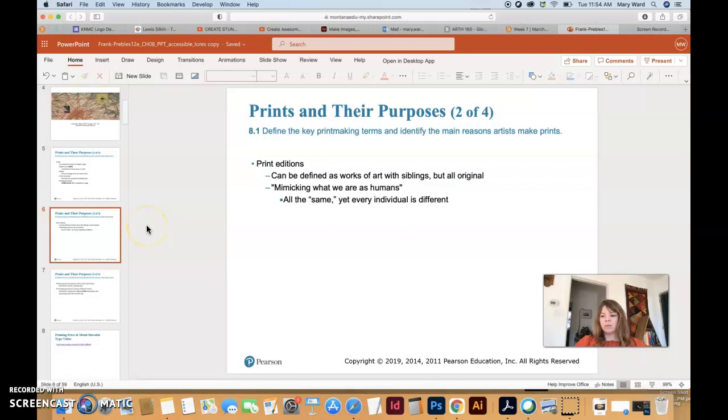So it's said that the printmaking process can be defined as works of art with siblings, but they are all original and they all mimic what we are as humans. So we're all the same, but we're slightly different. So each one of the prints that you get, even from a single matrix, will be slightly different, but yet very much the same. So let's do a little bit of history on printmaking here.